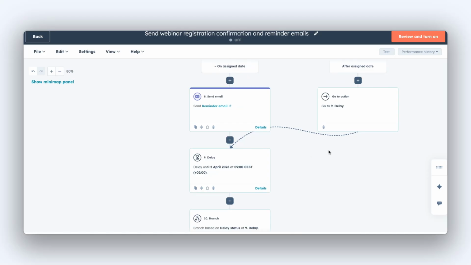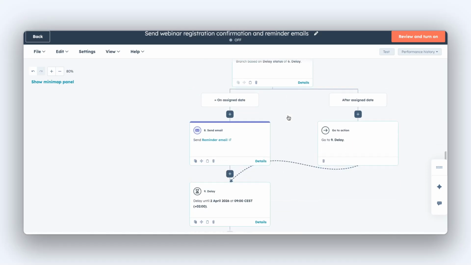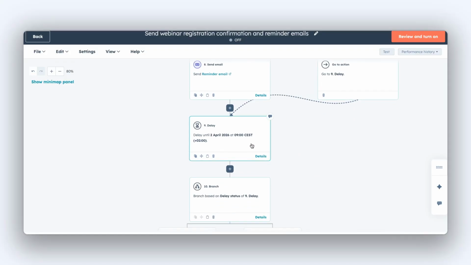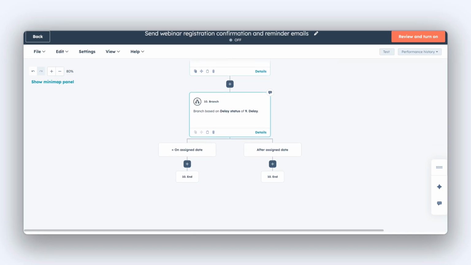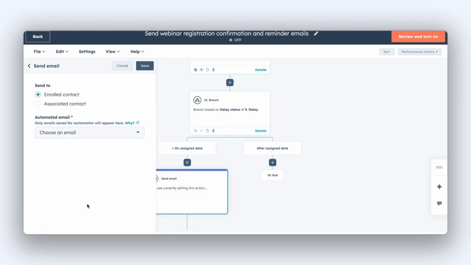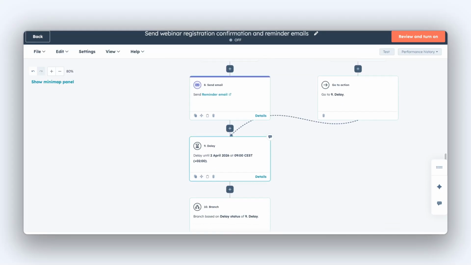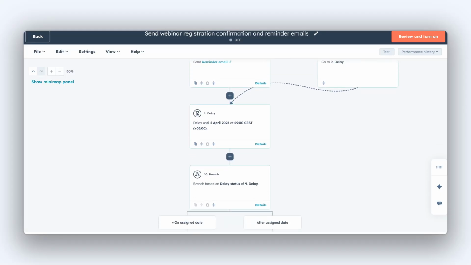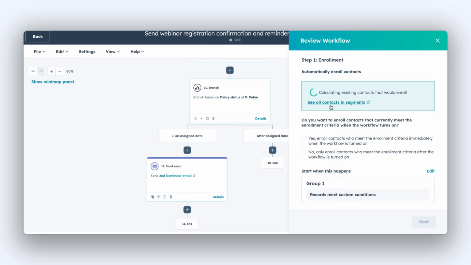If people signed up between April 1st, 2 p.m. and April 2nd, 9 a.m., we're still going to send them the second reminder email. So click the plus, send email, select the second template, and click save. That's it. Our confirmation and reminder emails are ready. We can review and turn on our workflow.